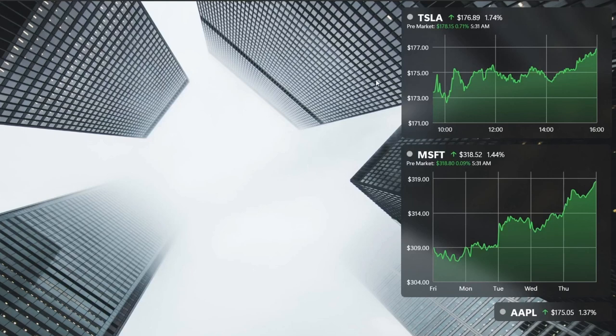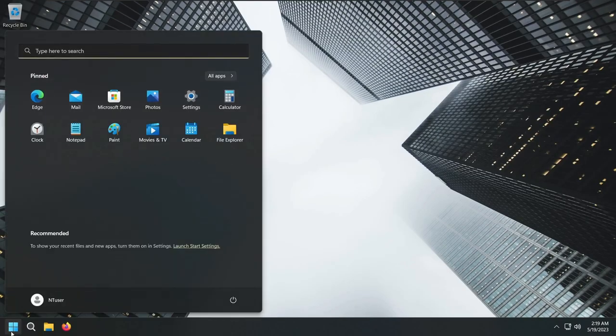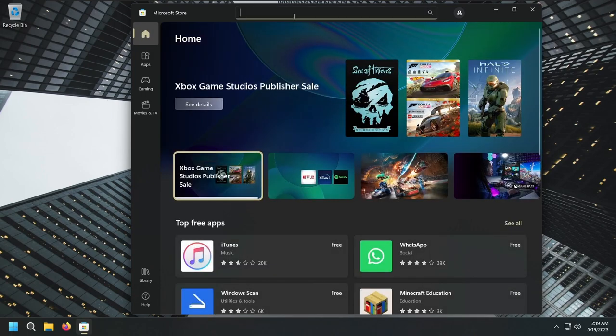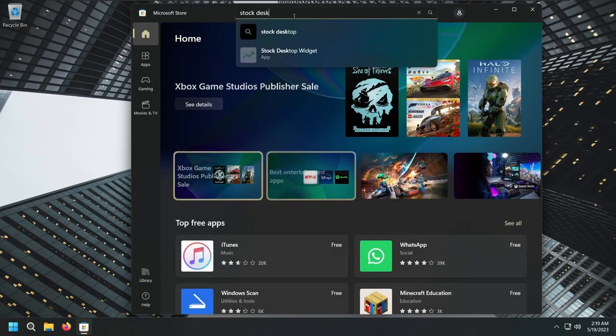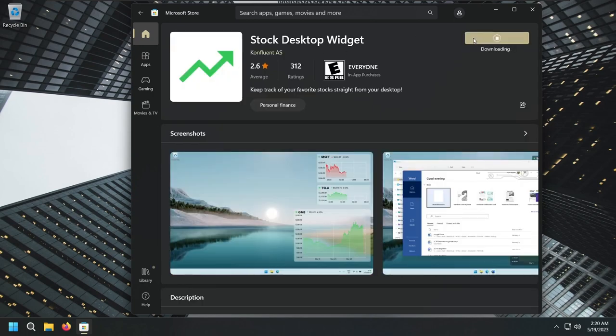Today, I am going to show you how to add a stock market desktop widget on Windows 11. First, open Microsoft Store and search for stock desktop widget. Download and open it.